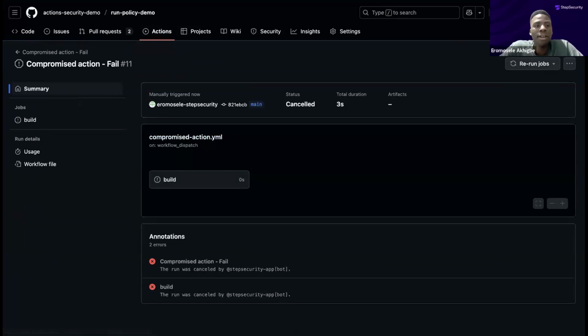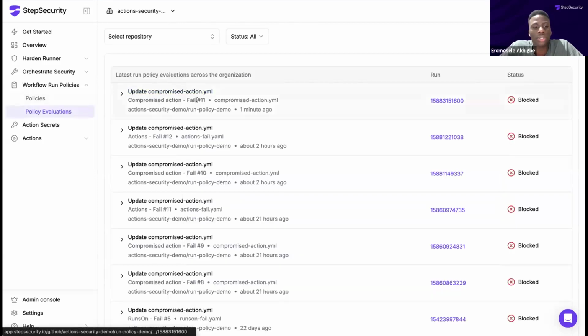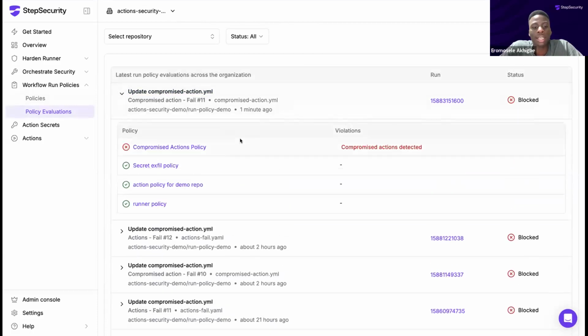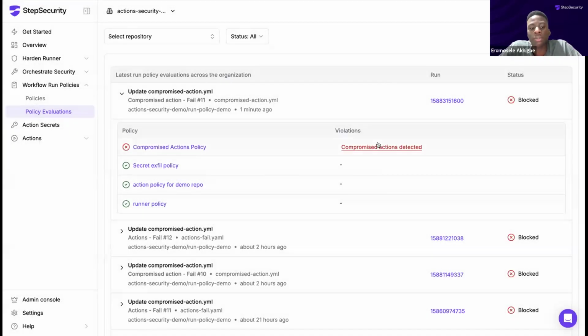You're still safe, right? And if this happens, you can easily view what happened on the policy evaluation dashboard. So you see that we just ran this, and the reason why it failed was because compromised actions were detected. And if you click on this, you will see the compromised action that was detected. So this feature is so important because we know that in the future, as more of these supply chain attacks happen, our customers will be protected directly, without even their knowledge. They'll be protected from having such kind of issues.